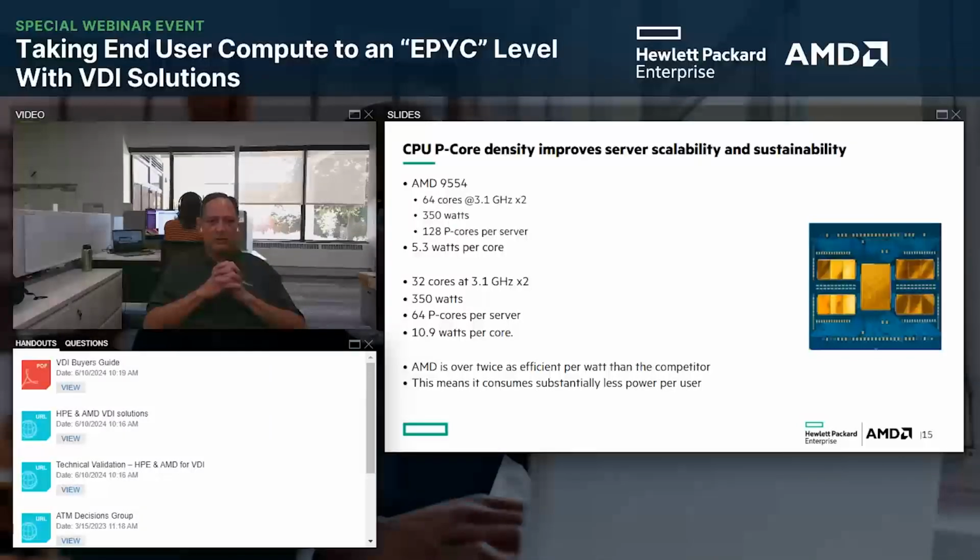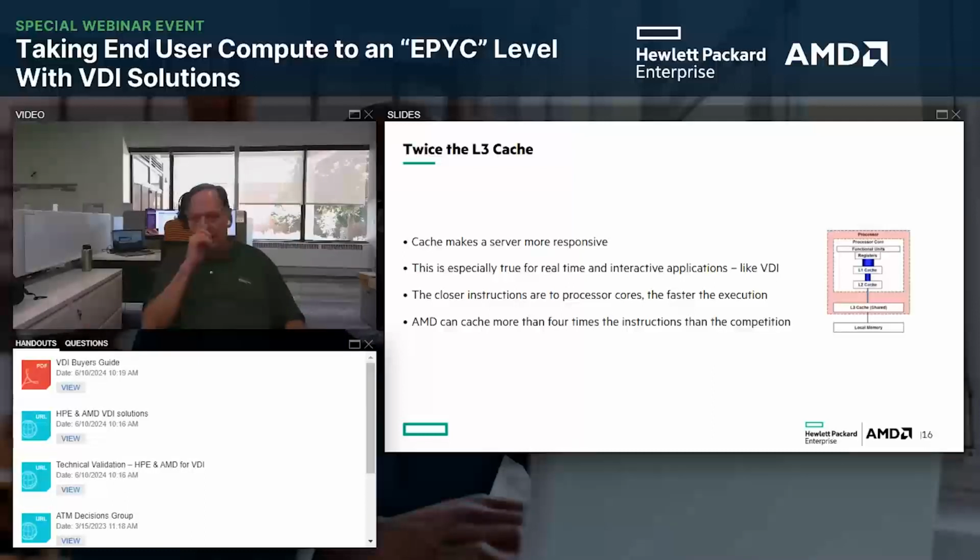And it just means it consumes less power and the less cost associated with deploying your virtual desktop infrastructure. Now, the one that's kind of a sneaky one here is cache. AMD has 256 megabytes of L3 cache. That's the cache that sits between memory and the CPU. And the more cache you have, the better.